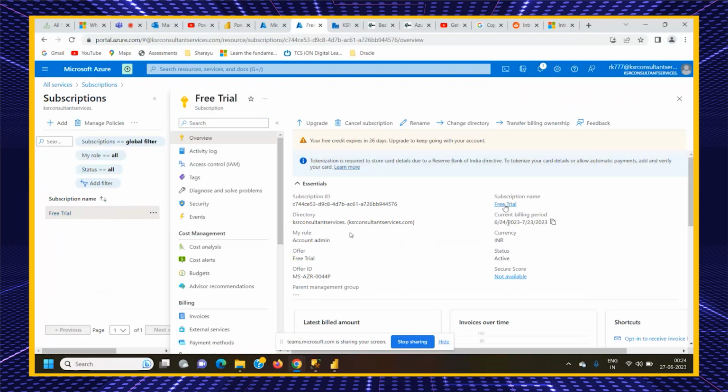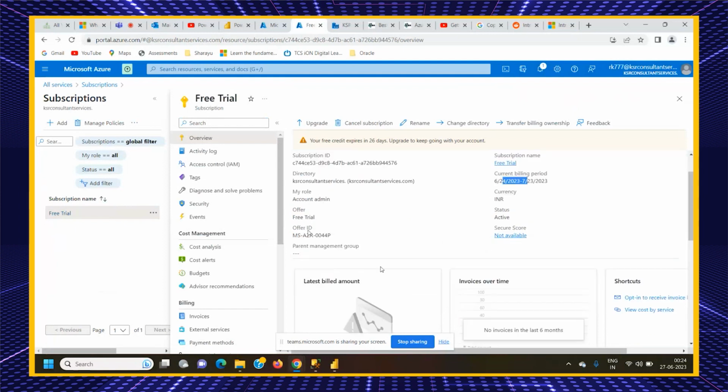So you can see here the billing period. What is the billing period here? Subscription name is a free trial. Currency is Indian rupees. Status is active. So what was the offer ID for us? This is being used by the Azure team only, the offer ID given to us.